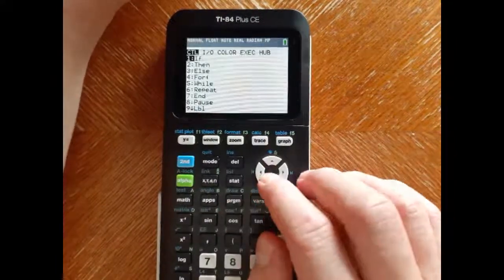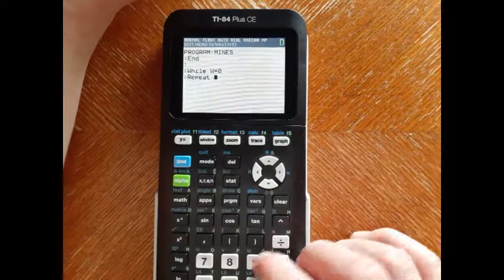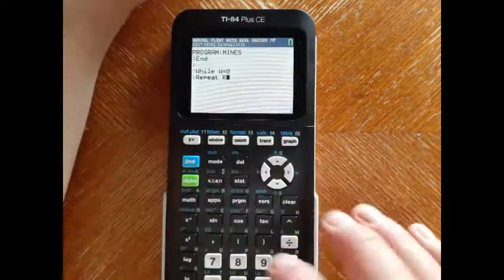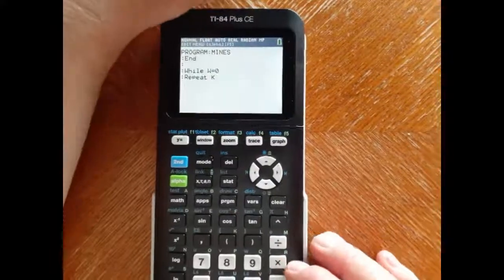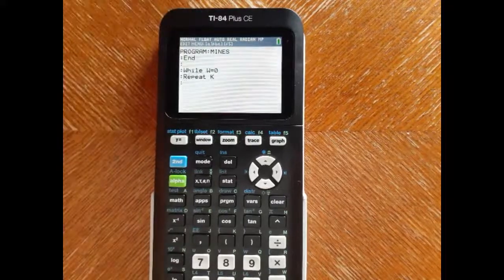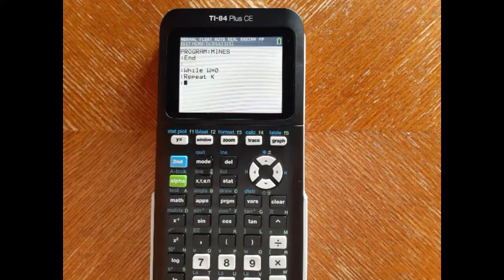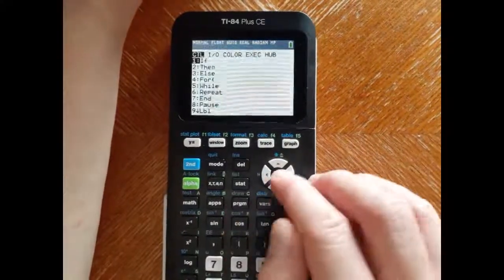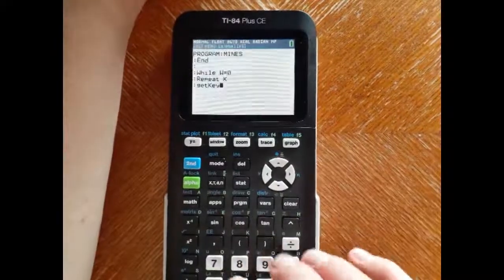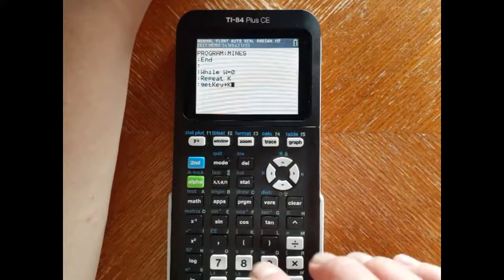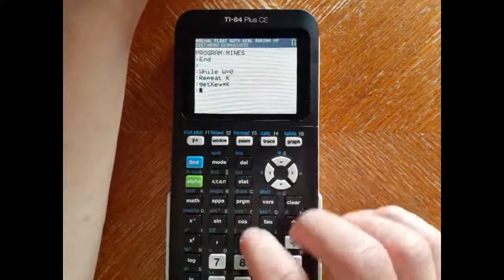So let's go here, get our repeat, and we want, I don't think I've used k yet. So our variable name will be k, and we want to repeat that. Send get key to k. Nice. And then program input output get key, store in k. End.